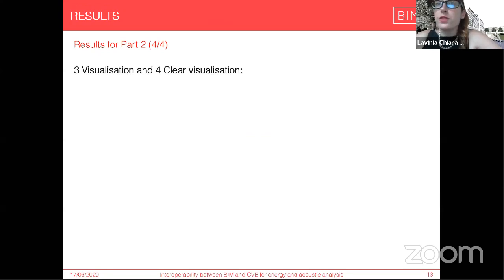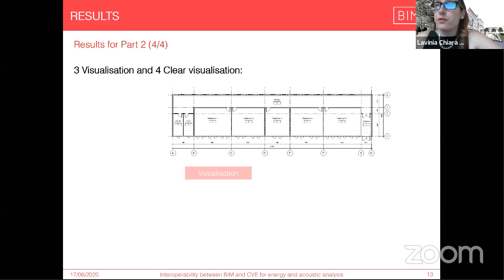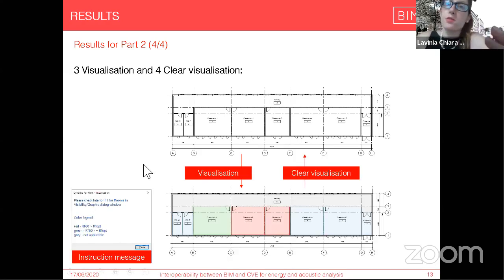And we can also visualize it in the floor plan. With a color code, we also created an instruction message that reminds us of the color legend. If it's red, the reverberation time is higher than the optimal value. If it's green, it's lower or equal. If it's gray, it's not applicable because, for example, in the corridor we don't need this kind of evaluation. And then we can see an example calculation for the different classrooms.